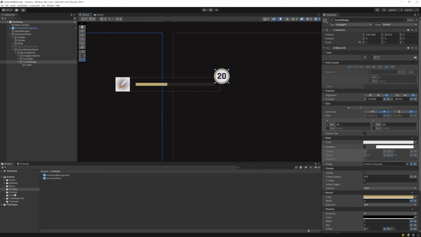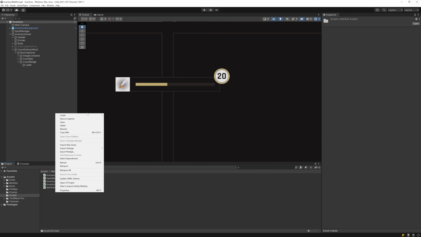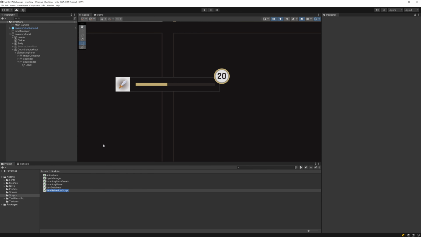Now let's go ahead and add a script so that we can add some functionality to this. We will call this count selector.